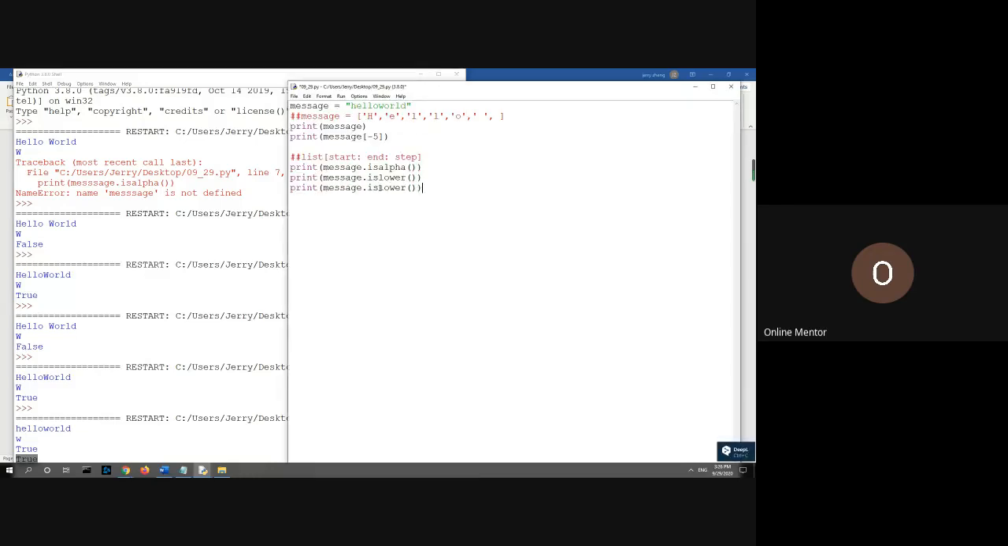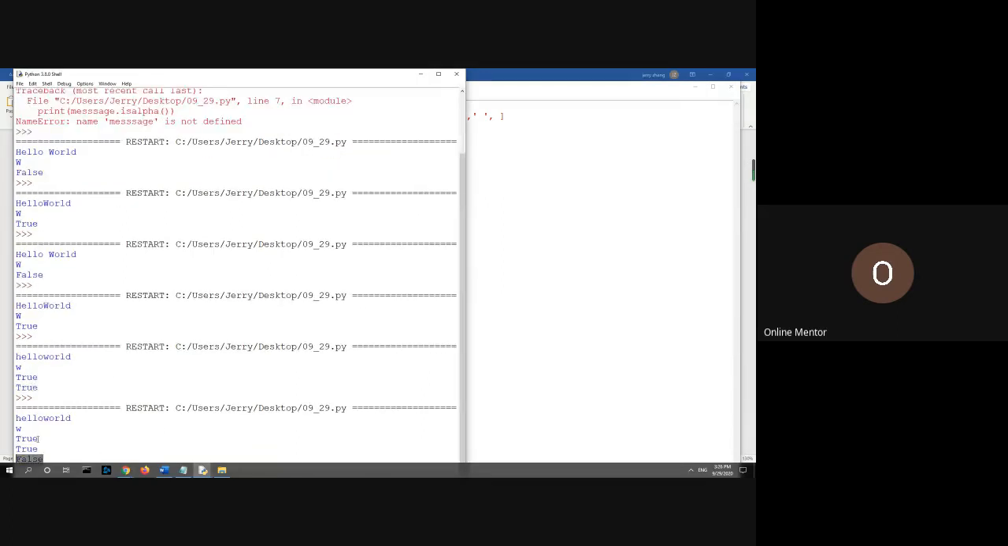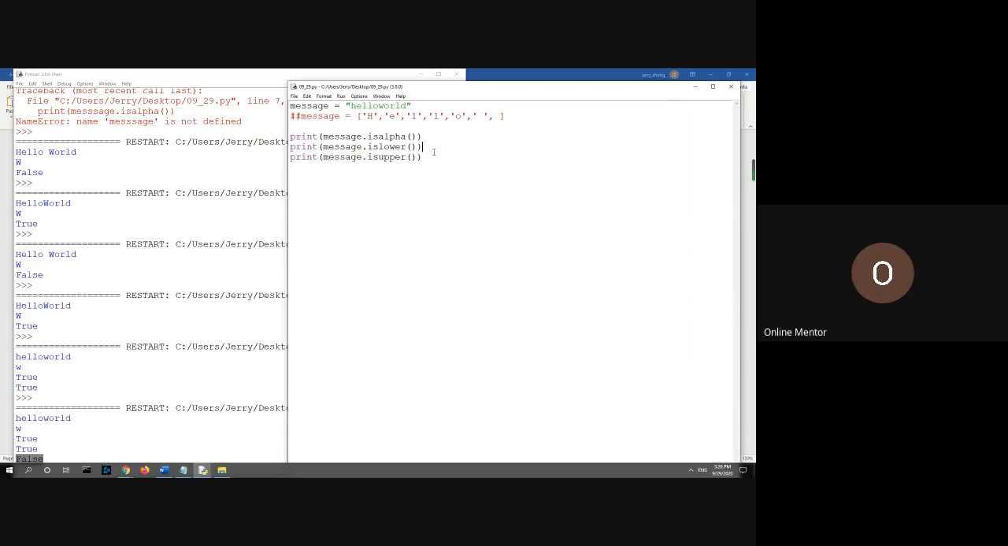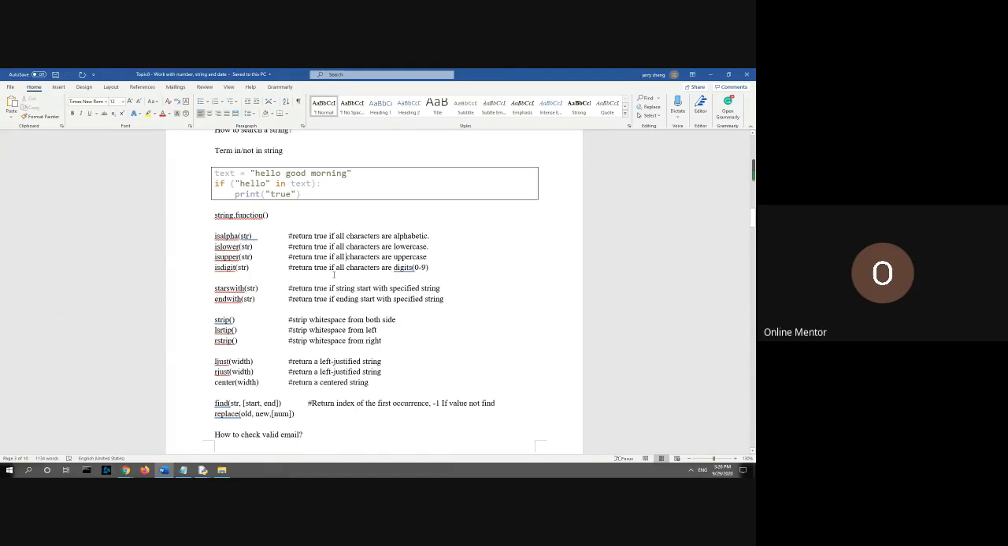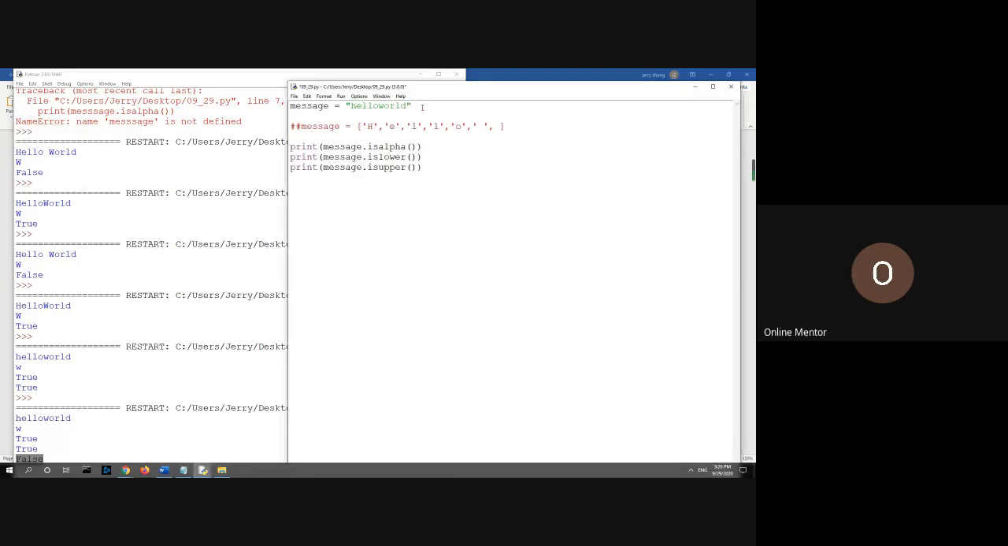And if we want this to be upper, it's giving me false. There's no way you can have this be both uppercase and lowercase. So if it's all lowercase, then all uppercase will be false. And the last one is to check whether all characters in the string are digits. So it's obvious this is not digit.